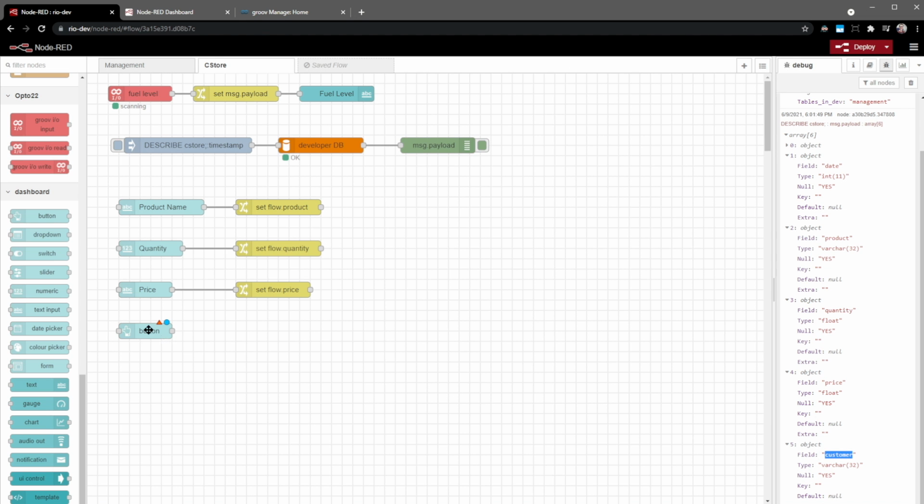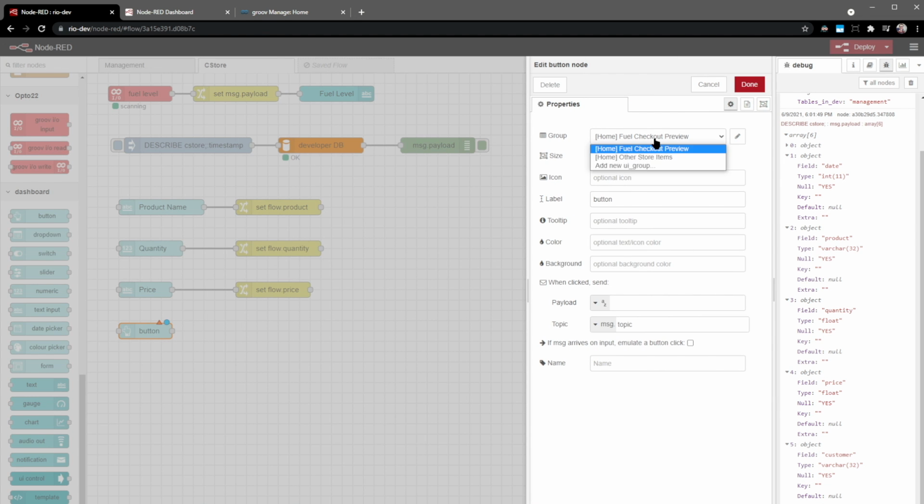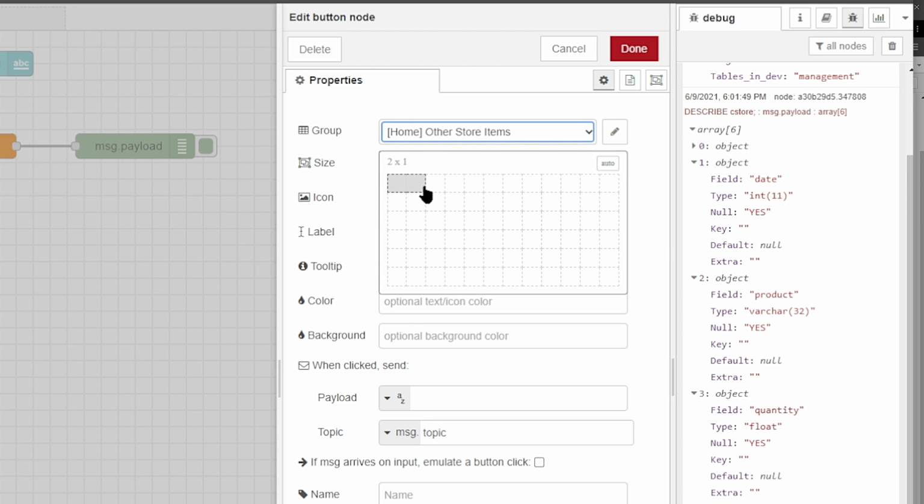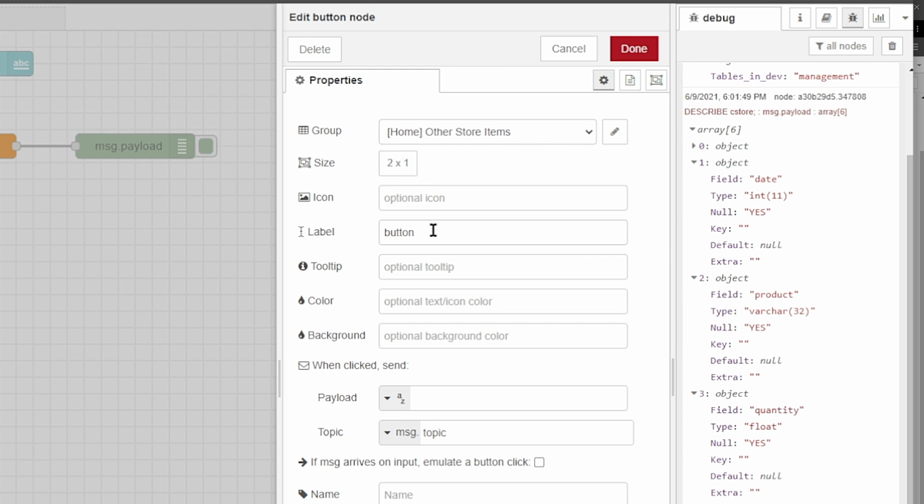So let's get started. First, I'll double click my button and put that on the other store items and make it a little bit smaller, let's say only 2 items wide. Now we can give this a button name like checkout.